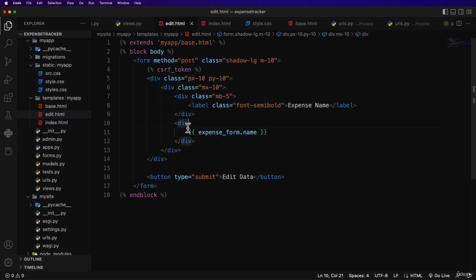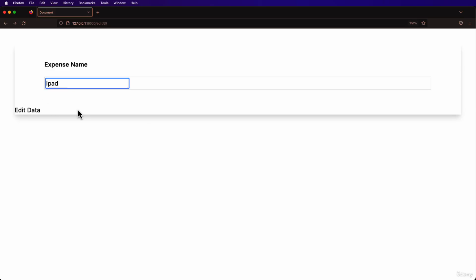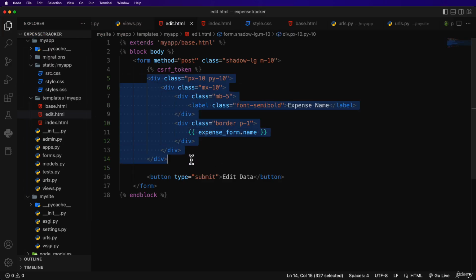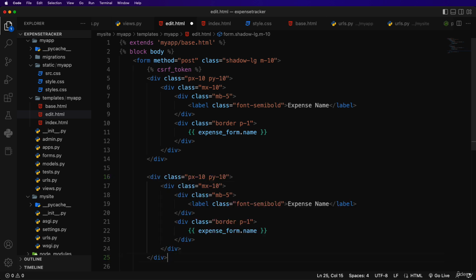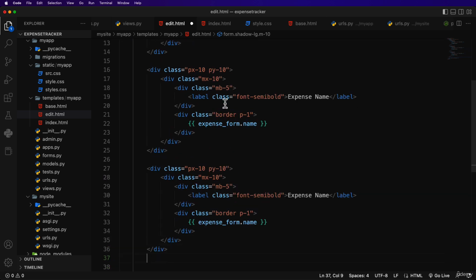And also for this input field which we have, let's add some border. So I would say border. And also let's assign a padding of 1 from all the sides. Okay, so now it kind of has a border as well. So now let's copy the same div which we have for the rest of the fields as well. So this one is going to be for name, this one is going to be for expense and category. So I would say expense, and I would rename the last one to category.